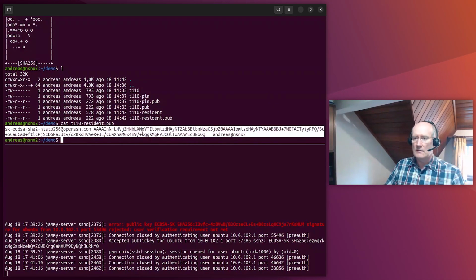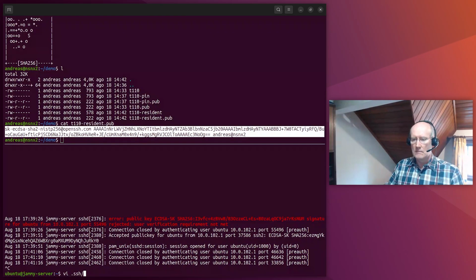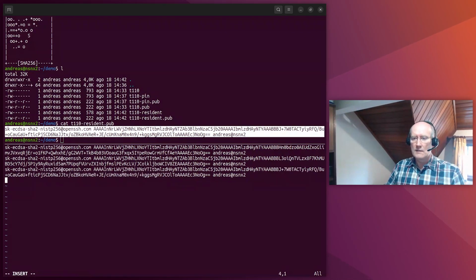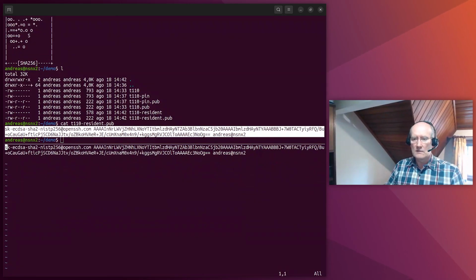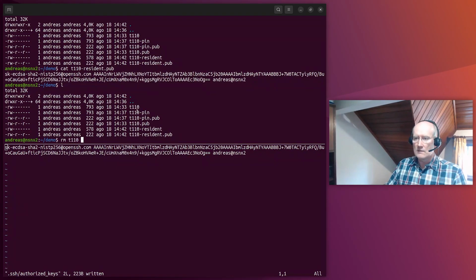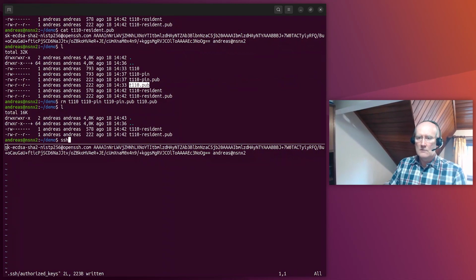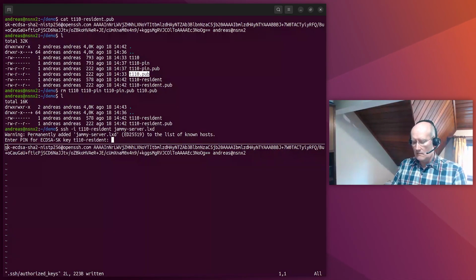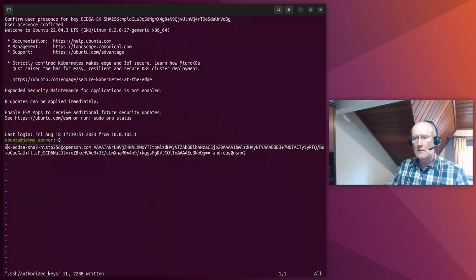Do the same thing again, resident.pub. Let's put that down there. At the end here, I'm going to actually remove the other ones because they were generated before I reset the key, so they're useless. Save. Up here, let me also remove these ones that are useless now. Just keep the new one, resident. So this should keep working. Pin and touch. And I'm in.